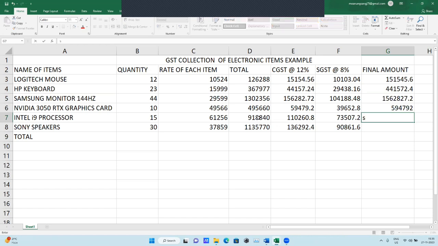Sum is equal to sum of this one, this three, close the bracket, this one. Next, sum is equal to sum of bracket, this one, this three, plus one or less. So what is the final amount?